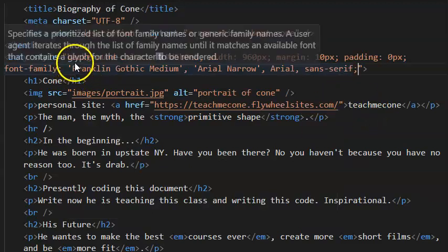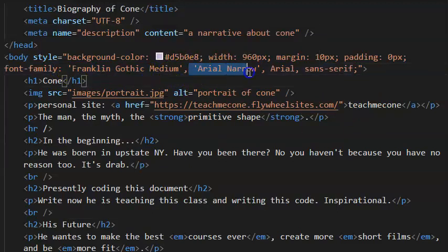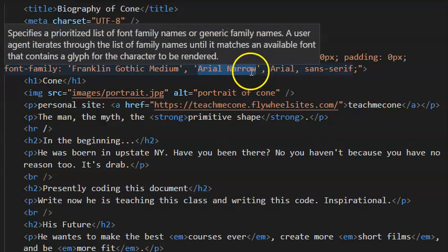Now, the reason why you see Franklin Gothic Medium, and then Arial Narrow, then Arial, then Sans Serif, is because what's going to happen is that when the browser opens the web page, it's going to look on my computer and be like, does this computer have Franklin Gothic Medium? Does it have that font, that typeface? Is that installed on the computer? Because this is the most specific. Now, if I don't, it's going to look for Arial Narrow, sorry, which is less specific than this. Arial's sort of generic, and Arial Narrow is a little bit more precise.